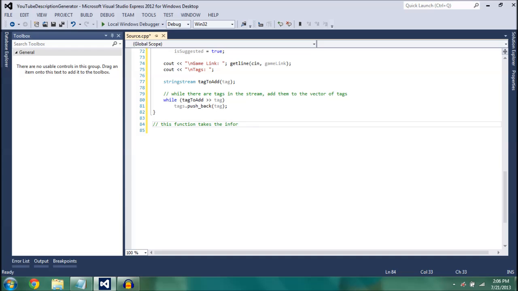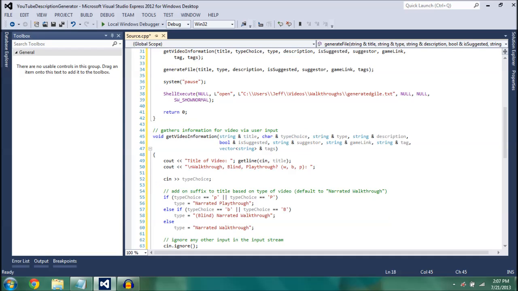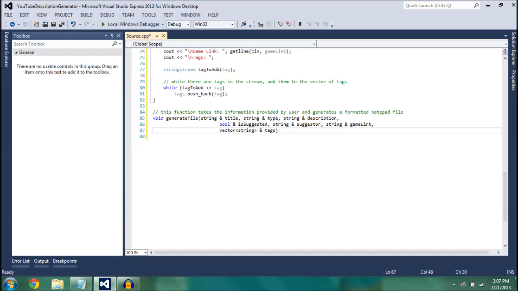Now we're going to generate the file. I guess I should say formatted. So the point of this program is to make sure you can easily cut and paste from Notepad what you want for your video description. So video, we're going to copy and paste this declaration down here, and remember, don't include the semicolon.